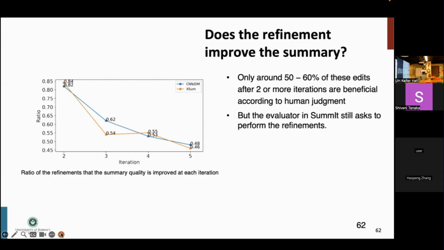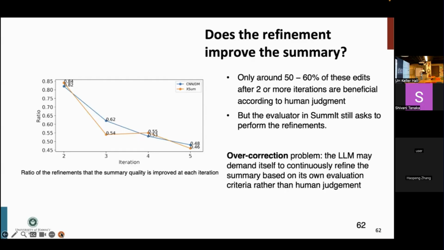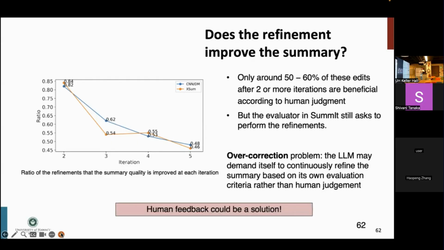But still, our models will ask the model to perform this refinement. That actually leads to the problem of overcorrection, where the LLM itself has a different standard and criteria to refine the summary, which is not in alignment with human judgments. And definitely for that, we need to involve human beings in the loop. Human-in-the-loop summarization is definitely one of the most popular topics right now.